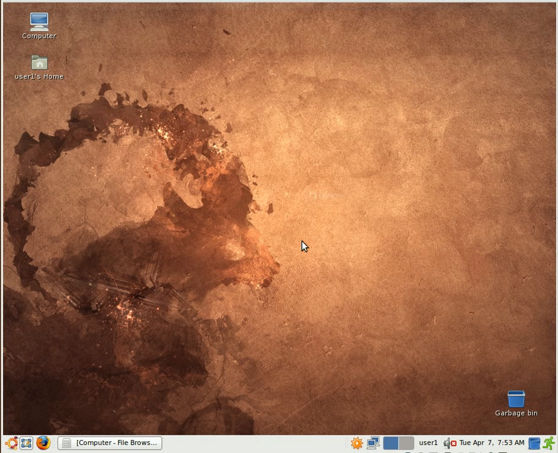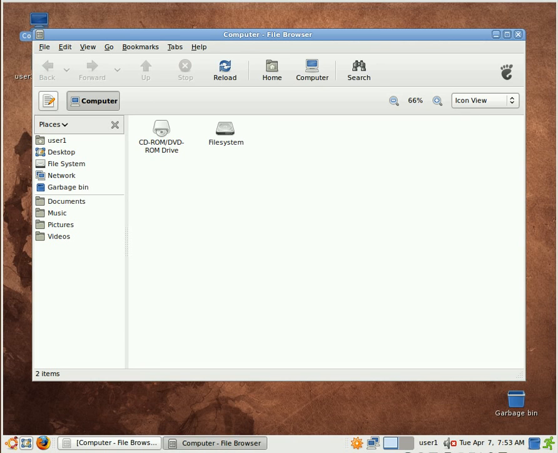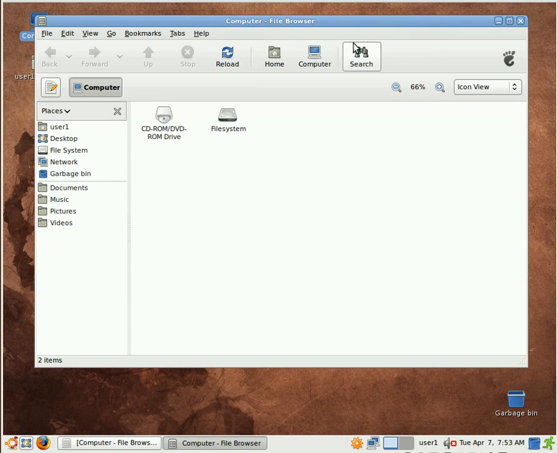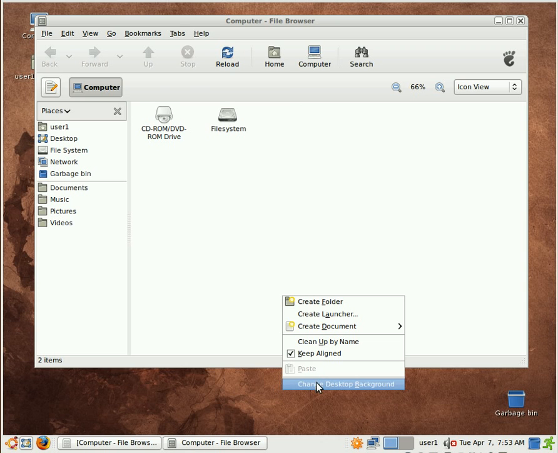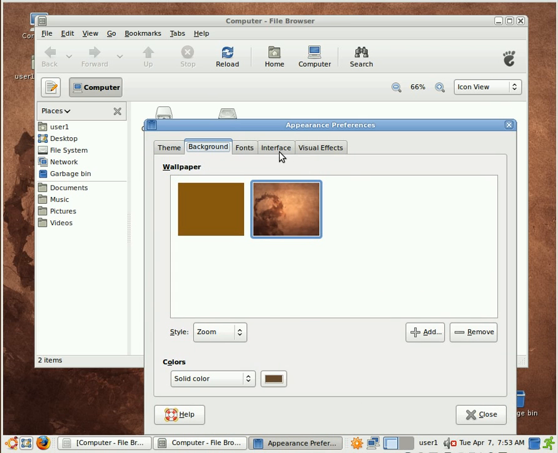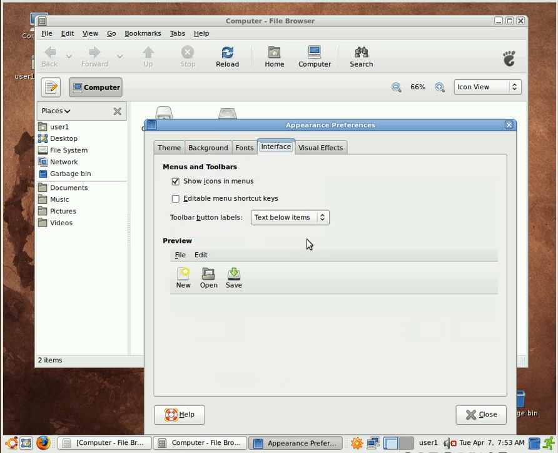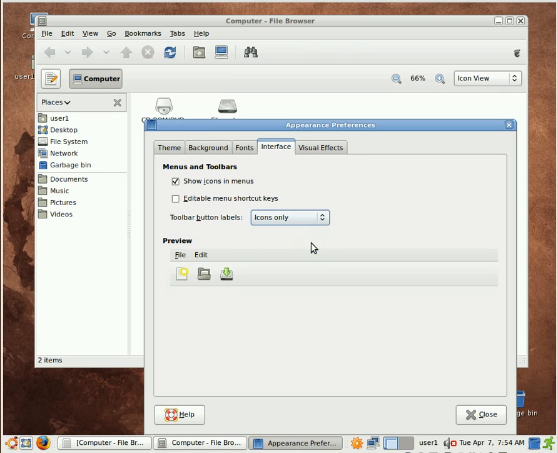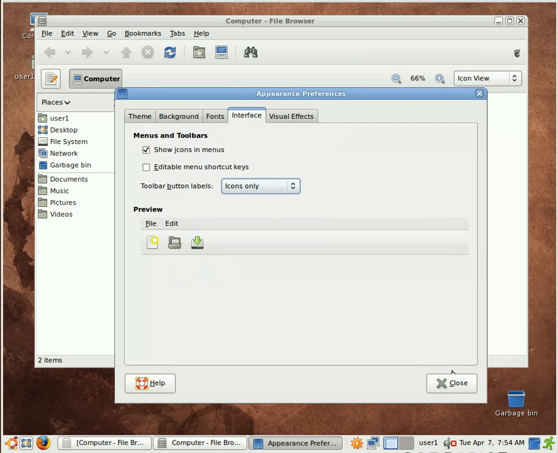Final change I'm going to make, if you look again at Nautilus, we've got a very big toolbar with text underneath. I think that's wasteful on screen space, so I'm going to change that. Go back, right click, change desktop background. I'm going to go back to the appearance preferences dialog, click on interface this time and switch text below icons to just icons only, because if you've got icons, what do you need text for?